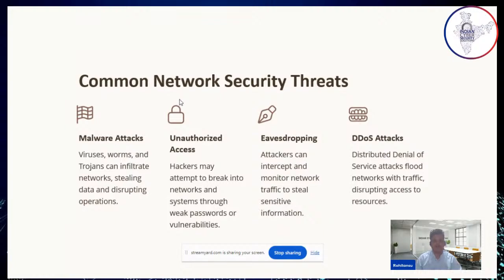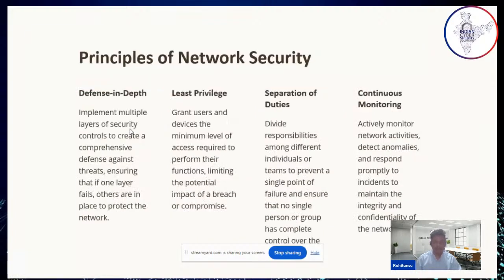These are the common network security threats. You can do a DoS attack, you can do eavesdropping if it is a switch-based network, you can get unauthorized access, and you can get malware. You can send malware to a particular place.